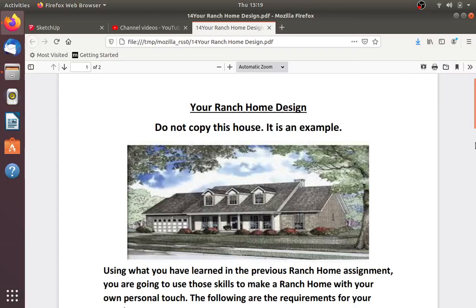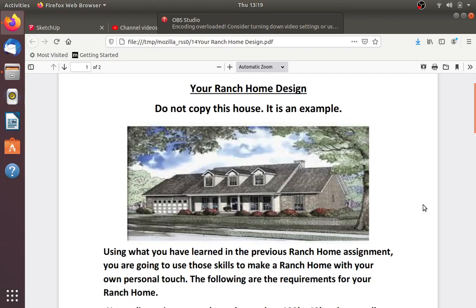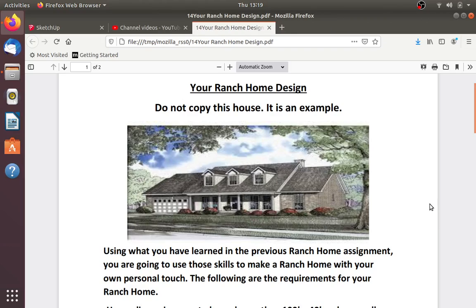This video is going to be a getting started video, and it's also going to be part one of a multi-part video series for this assignment. So this assignment is your ranch home design, and here's the PDF that you'll see in your assignment folder. Big letters at top: do not copy this house, it is an example, okay? So the goal is not to replicate this house.